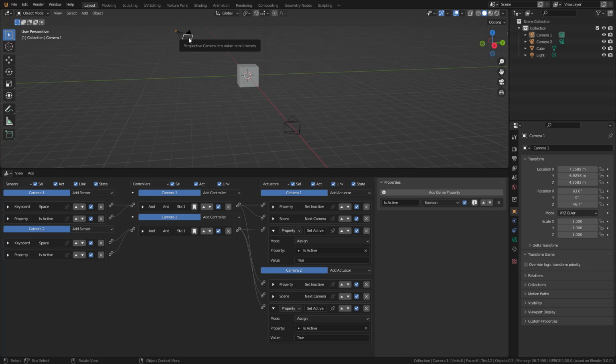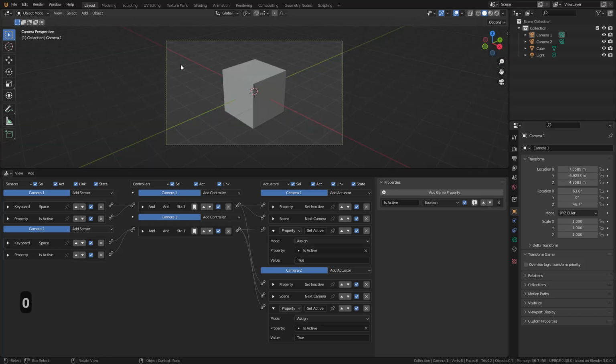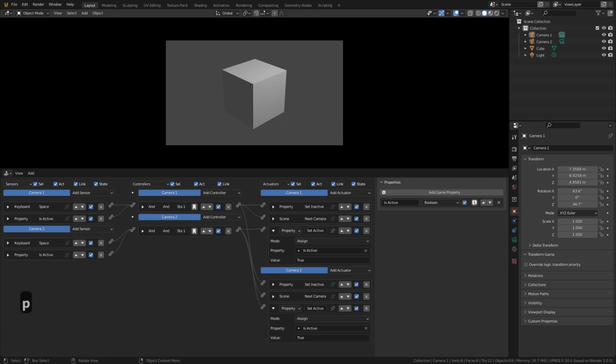What I'm going to do is press numpad 0 up here. I'm going to press play. So I'm on this camera. If I press space, I jump to this camera. I can hold the space down, but it's not going to jump between cameras because I have that tap on there. It should only fire once. I can look at my cube from 2 different sides.